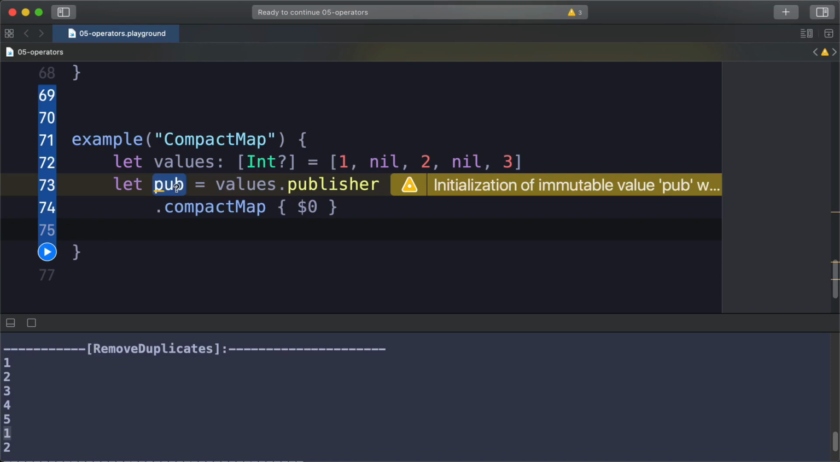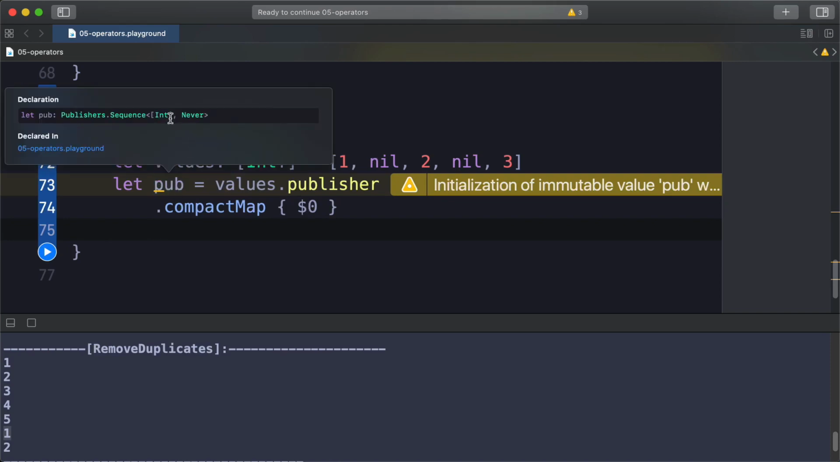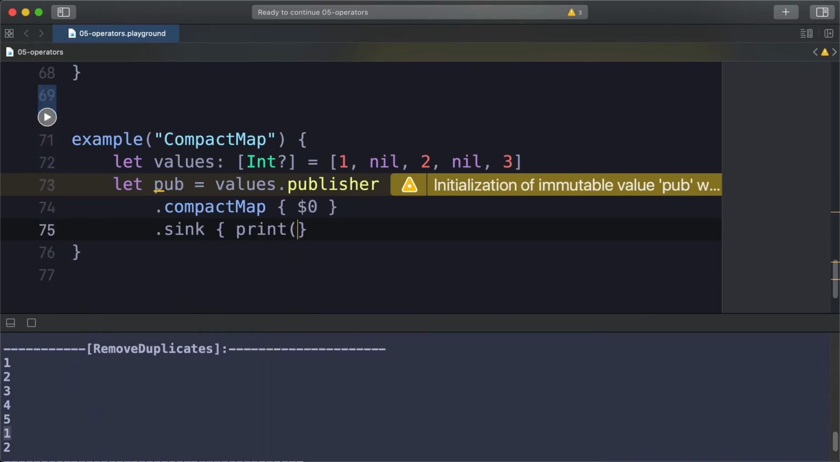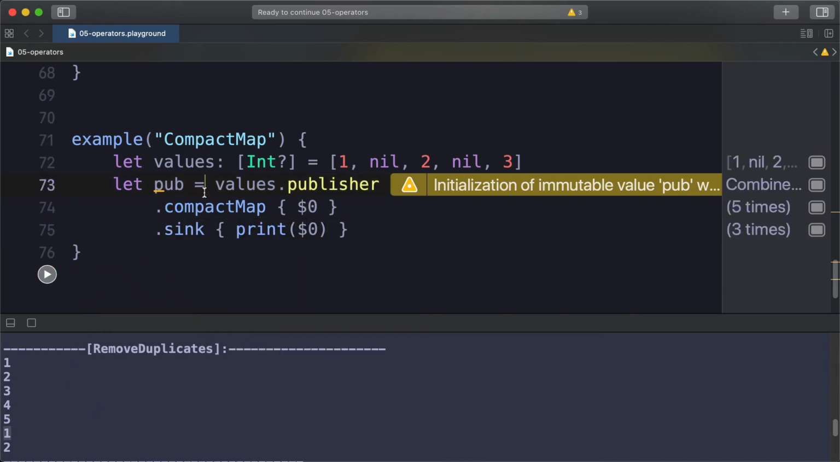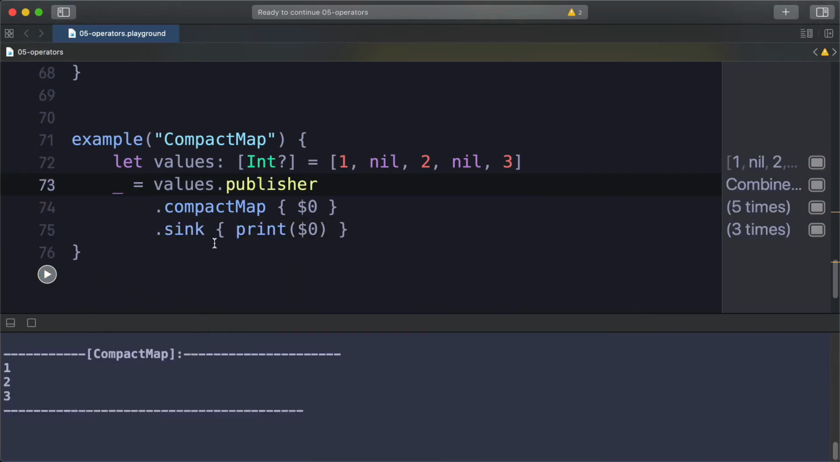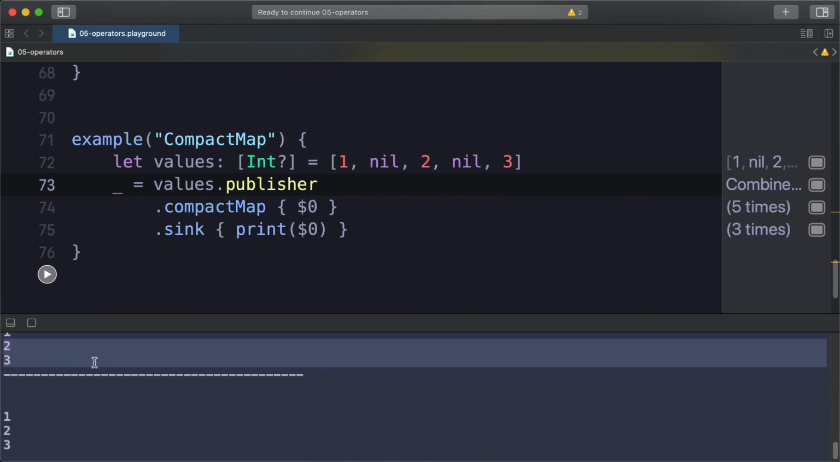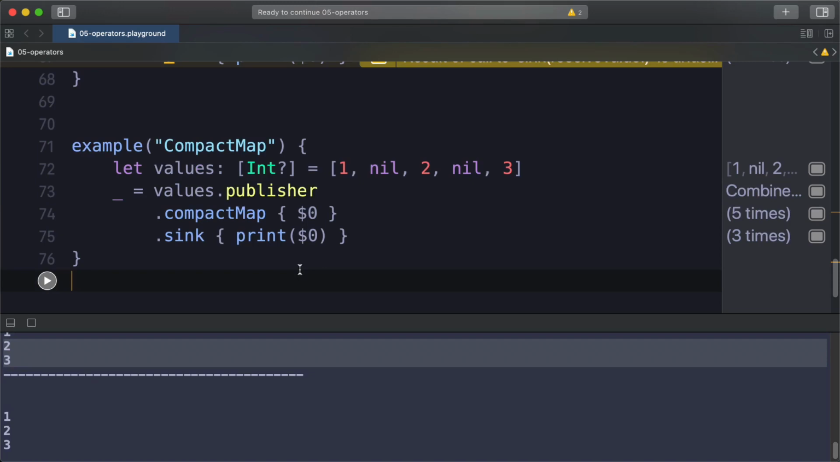So now if we look at our publisher type, now we have erased the optional. And so we can sink print $0. And now we only get 1, 2, and 3, but none of the nils. And of course, our timer is still firing.